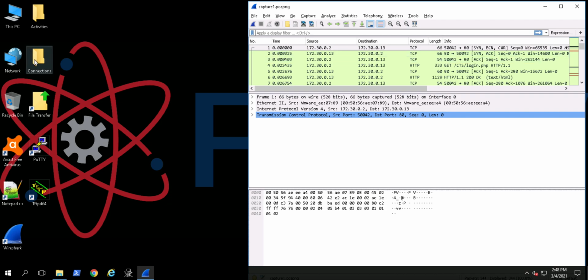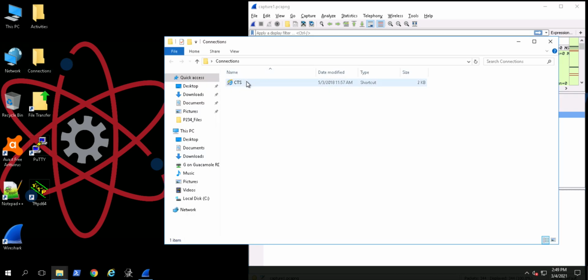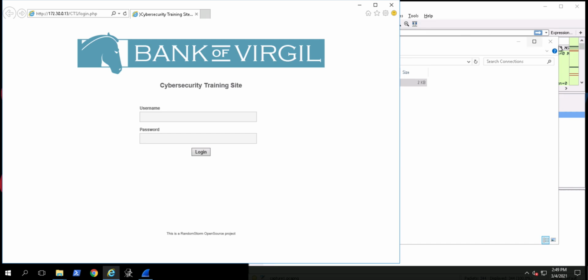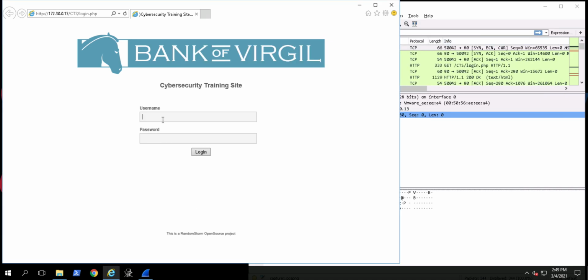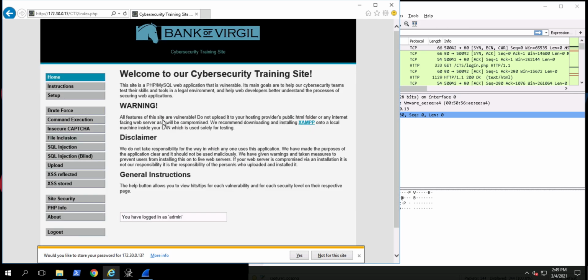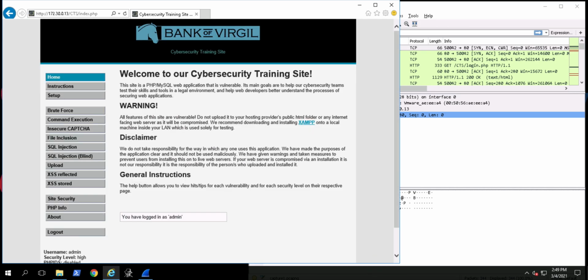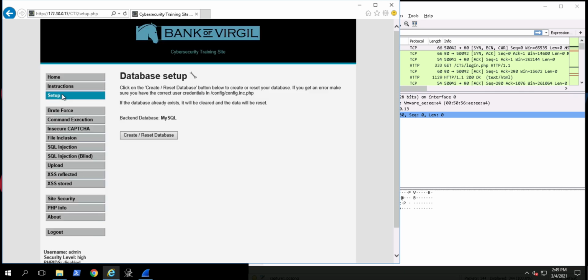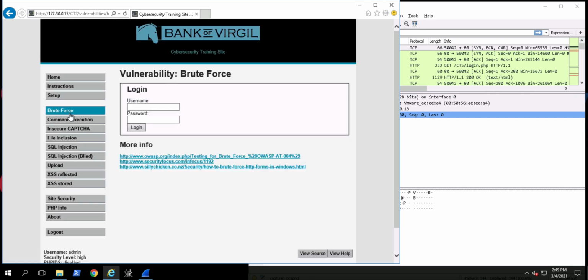So I'm going to open up the website. I'm going to go into Connections, CTS, and it's going to bring me to that Bank of Virgil page, and I could just log in. Should be admin, password. And it gives me access to the site. Okay, so it wants us to find the guestbook web pages. So I'm going to go through these menus and see if I can find anything that relates to a guestbook.